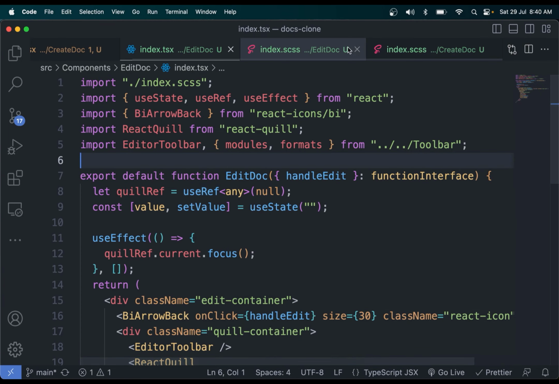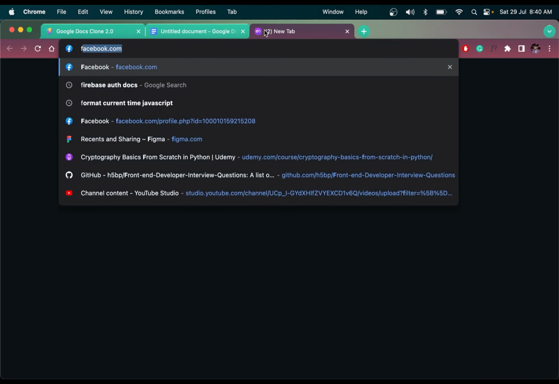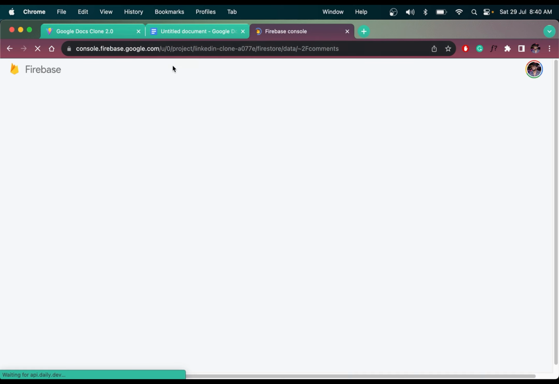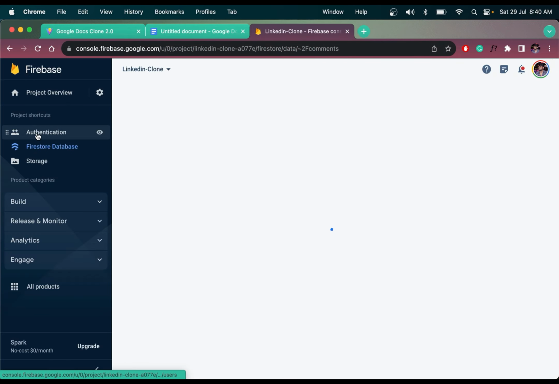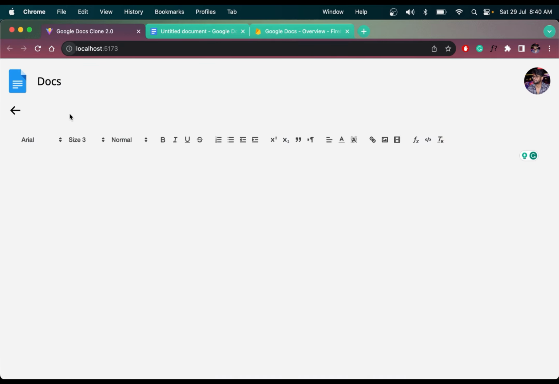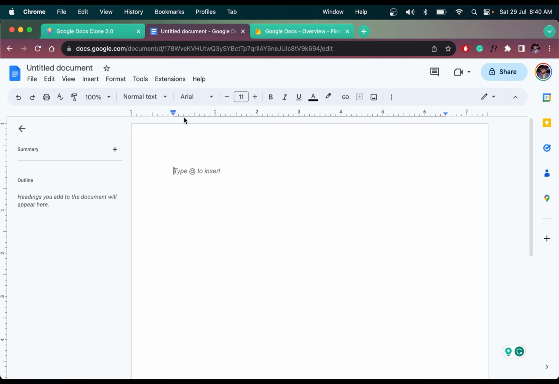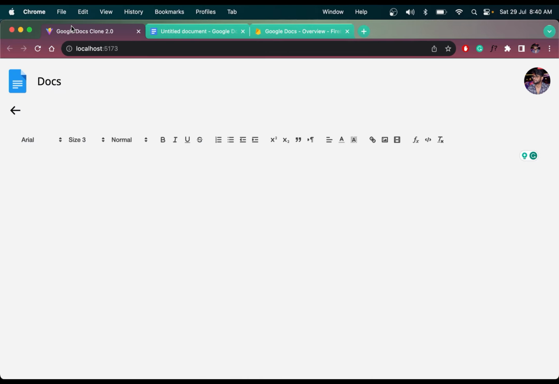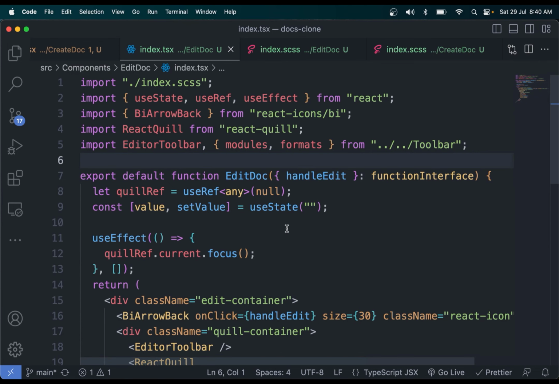API for adding data to Firestore. So open Firestore now, not LinkedIn clone. So click. Okay, let me click Google Docs here. What we can do now is, oh, okay. What we can do is get the data from this.